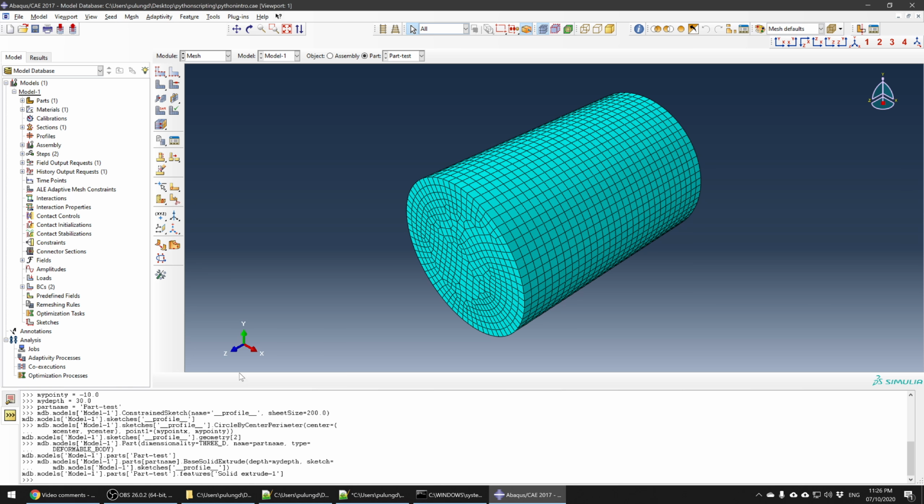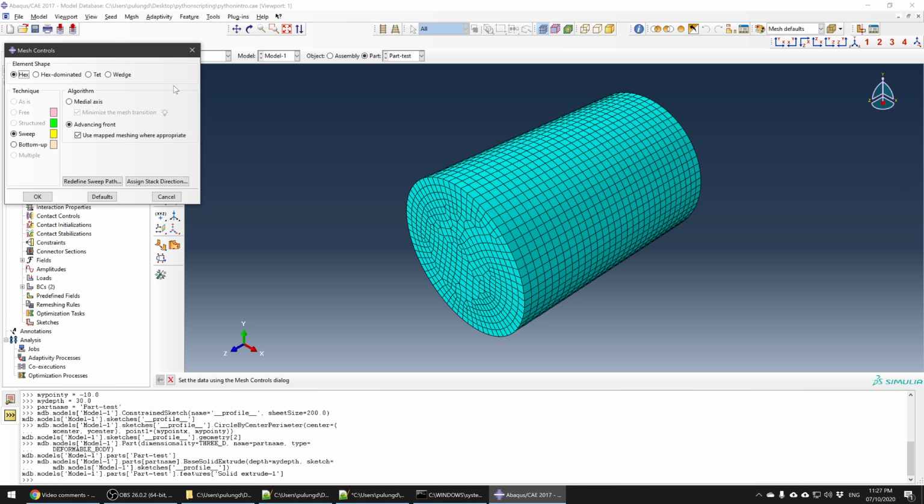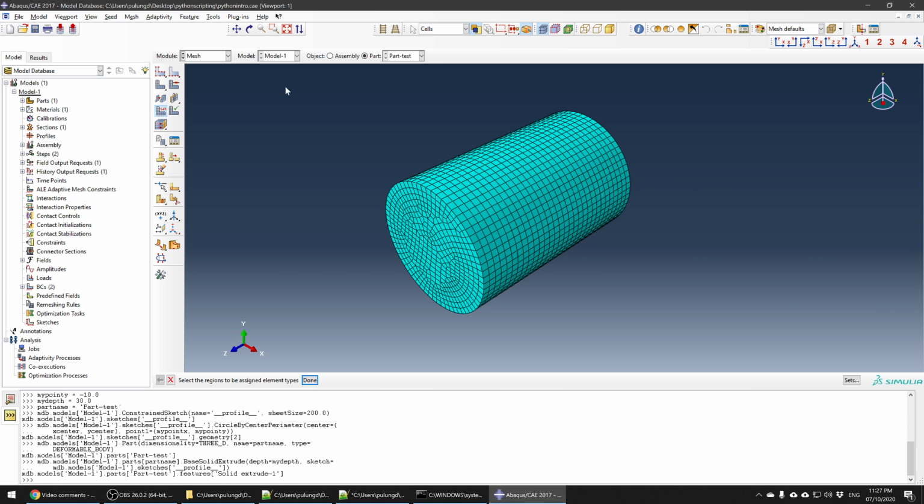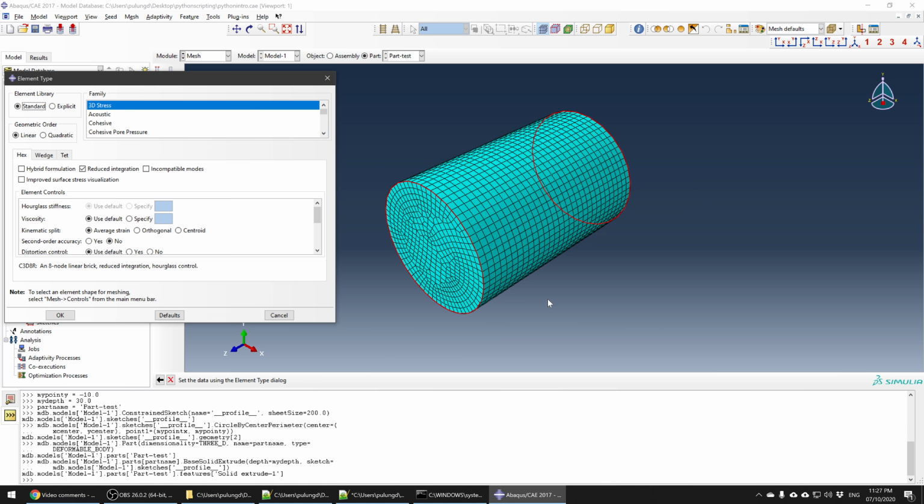Yes, all right. And then if you want to assign the type of elements, you go here, assign mesh controls. You want to make sure that this is hex. There's no hex dominated, okay? Because you want all of the elements hexahedral. And then assign element type here. You click here, done. And then make sure that it's 3D stress, standard, linear, and then using second order accuracy.